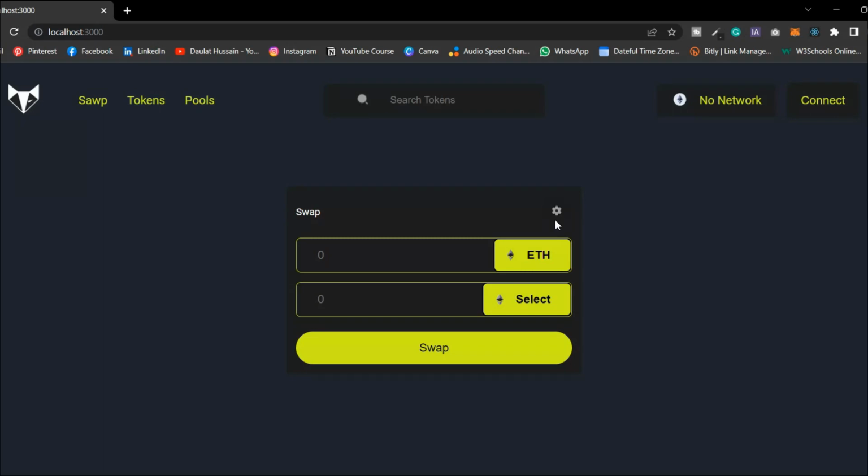In the last video, we tested our liquidity smart contract and saw that everything is working fine. So we have written so many smart contracts, and now it's time to start focusing on the front end and connecting the front end with the contract. This is how the front end looks right now. Let me show you what we have done so far.